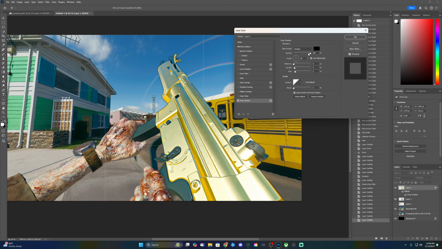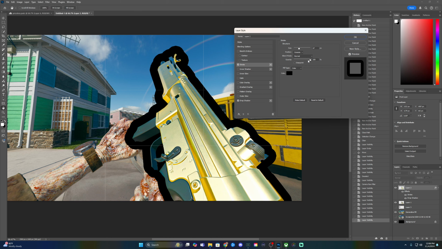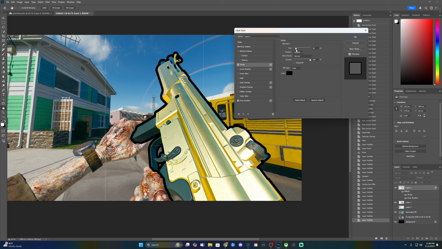So I got it on 9. Here goes the settings for that. You guys can copy that, then you are good. If you want to add a stroke, that's how you add a stroke. You want to put the size of the stroke down. You know, it's pretty cool, but we're not going for that look right now.